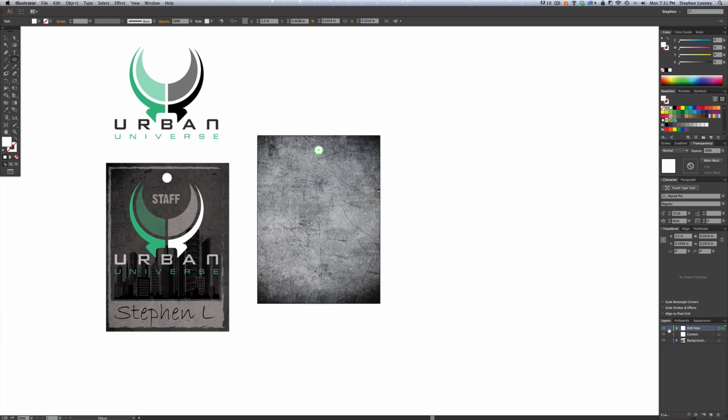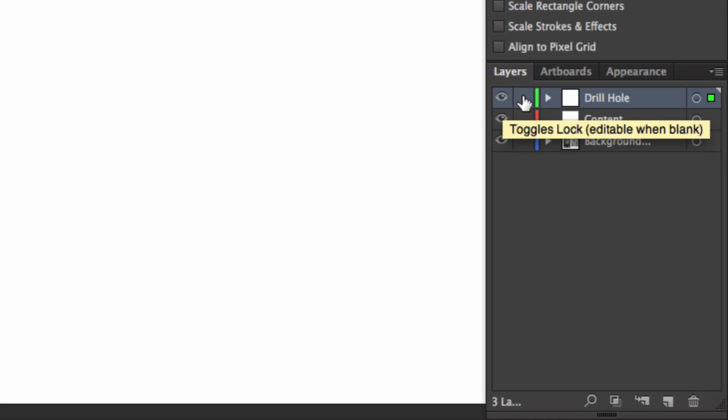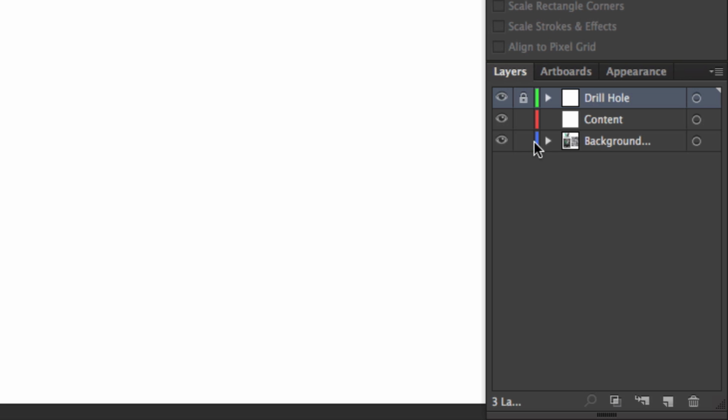But what you want to do here is you want to come up here and you want to lock this layer right here. I click on the little lock, come onto the background layer and click that. And now we click on our content layer, and we're about to put content on it.